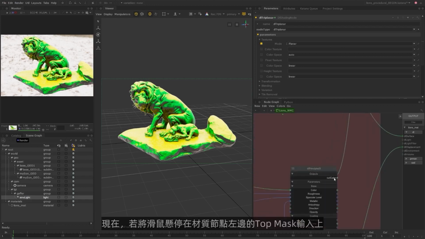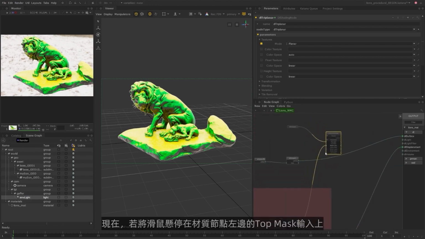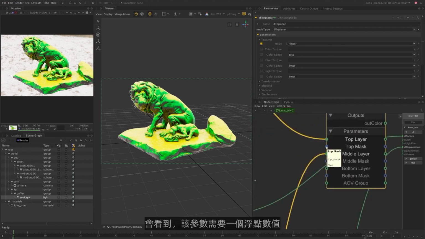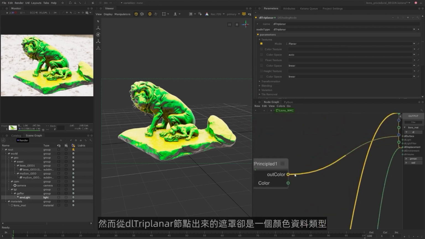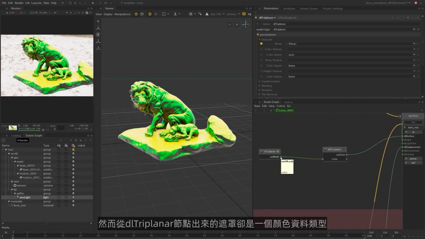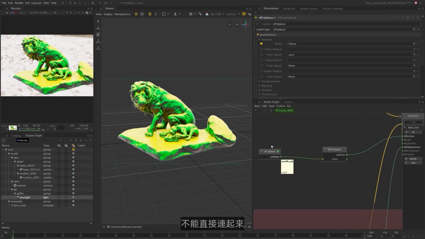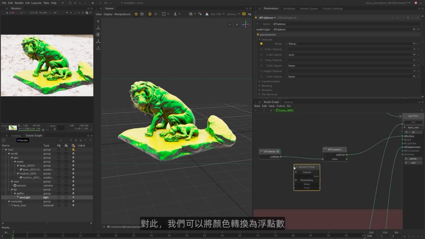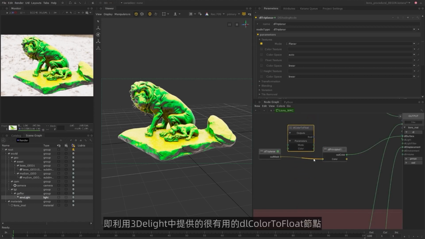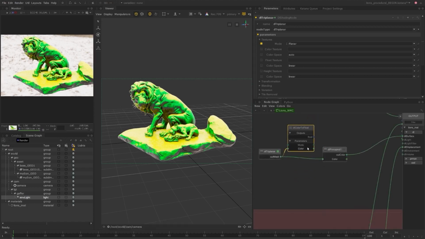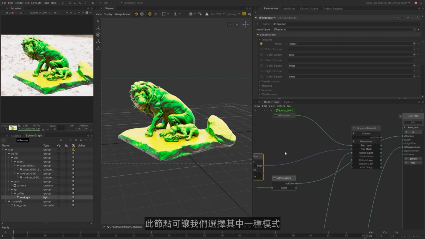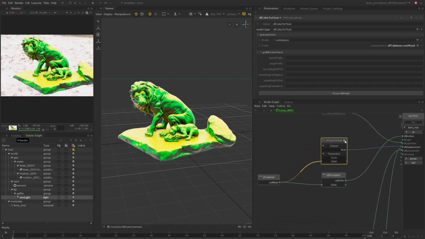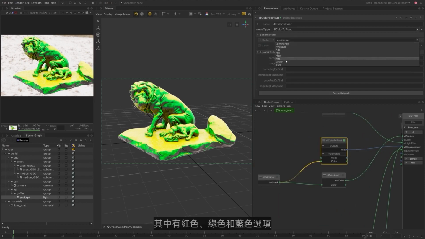And now if you hover over the top mask input on the layered material node, you'll see that it takes a float, but the out mask from the triplanar node is a color data type. So these can't be connected just yet. So what we're going to do is convert the color to a float using the useful color to float node provided in 3Delight. And this node lets us choose a mode. And we have red, green, and blue as potential options.